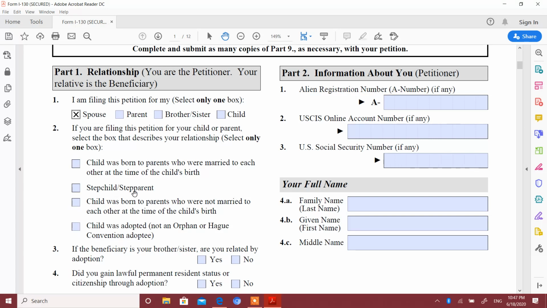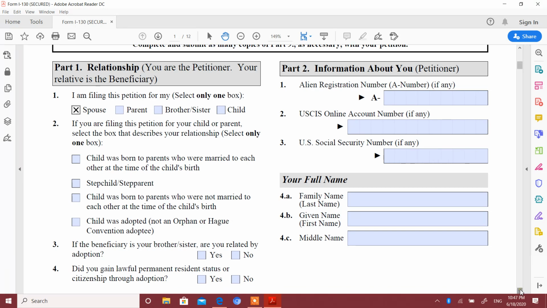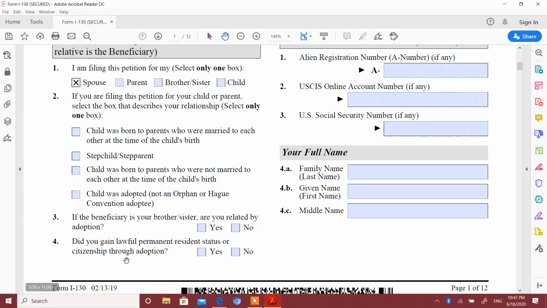So I do it for my wife. I do not need to type anything or click any box here. Item number 3 is for when the beneficiary is your brother or sister, so I leave it blank. The beneficiary is only my wife, my spouse. Go to item number 4. Did you gain lawful permanent resident status or citizenship through adoption? I was born in the US, therefore I'm clicking No. If you got your citizenship through adoption, click Yes.